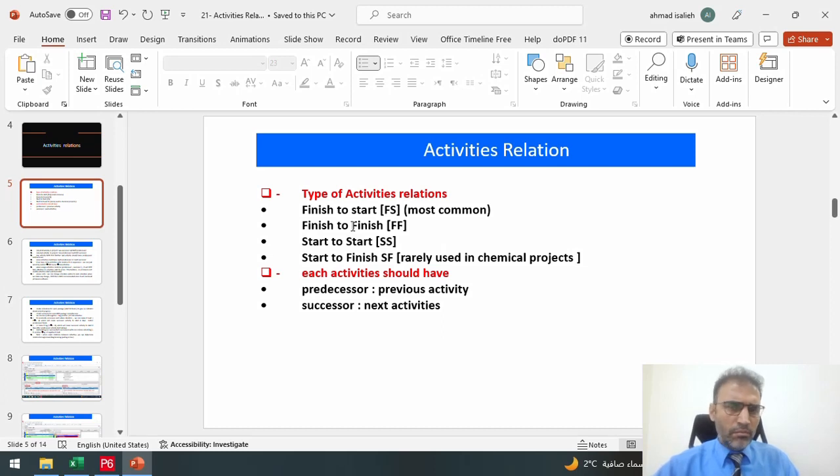We are talking about more than 90% of activity relations that could be set to FS, meaning finish to start. The other type, start to finish, is rarely used, only in chemical projects, not anywhere else. Finish to finish or start to start, we can also utilize in our relations, but as we said before, the most common, which occupies more than 90% of activity relations, is finish to start, that we will use right now in our project schedules.